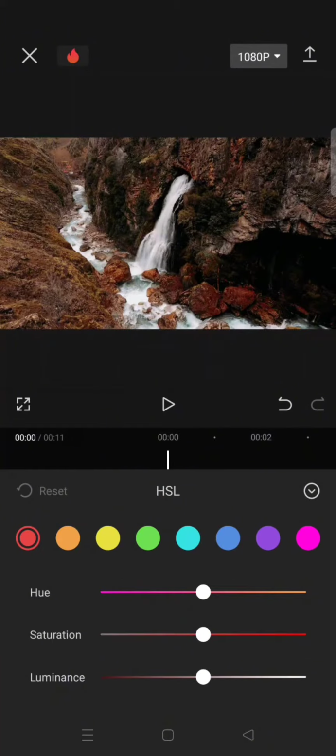For the red color, set the hue to 8 and the saturation 60, luminance -55.